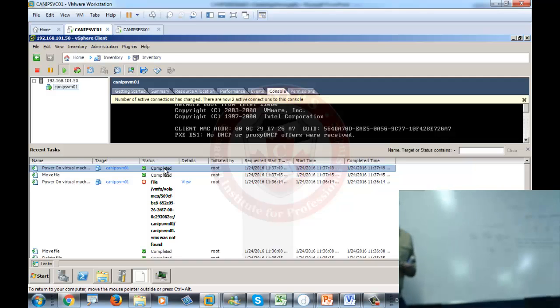Just like when you are creating your VM, you transfer your VM to D drive. So you take the complete folder and move it. And then you go to the VM and just click on the VMX file. Exactly. What is your question?